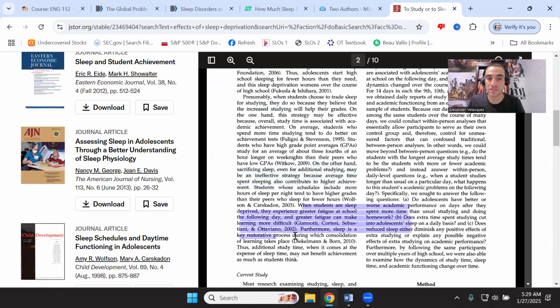Furthermore, sleep is a key restorative process during which consolidation of learning takes place. In other words, when you learn things and then you sleep, the learning process continues when you sleep, because the more time you get to rest, the better it's going to stick, like in your hippocampus, the part of your brain responsible for storing memory, right? When you sleep less, even though you're learning more, less of it is going to stick because you need that time to sleep to let it stick.